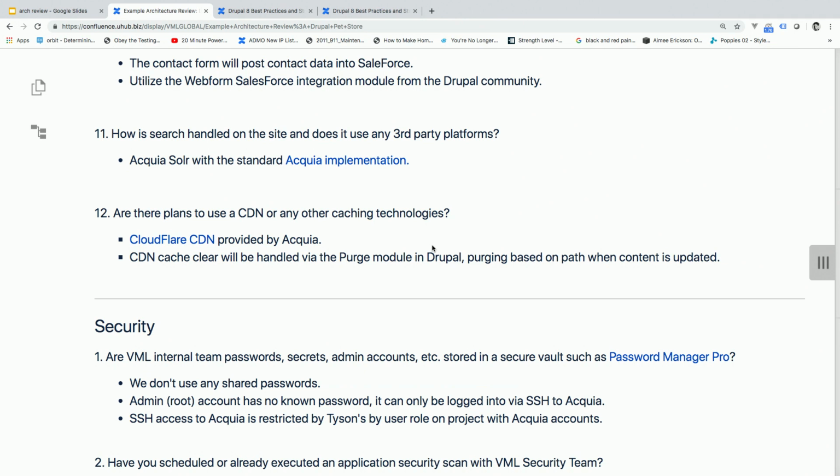How is search being handled? Acquia Solr, standard Acquia implementation. Again, I'm going to link out to that so someone can go read about it. I don't have to type it again.